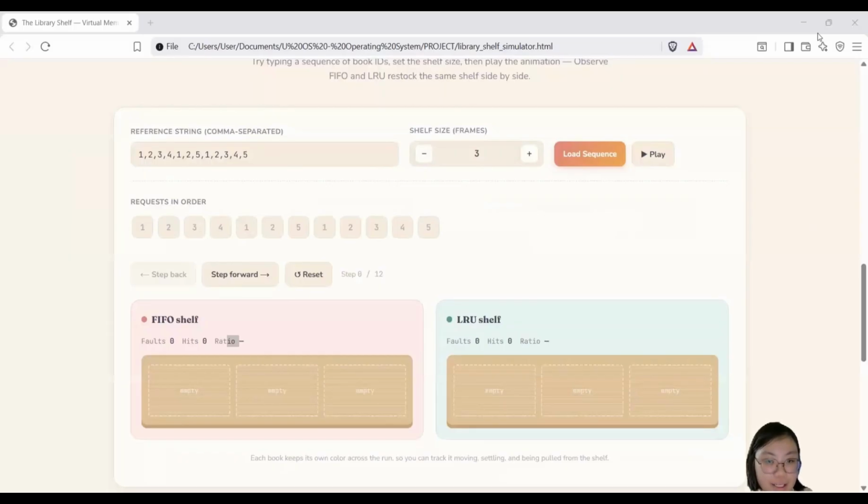My name is Lee Jian. Now I'll give the demonstration. I'll use our default test sequence and run it through both FIFO and LRU, first with a small shelf, then a bigger one, so we can see how each algorithm reacts.